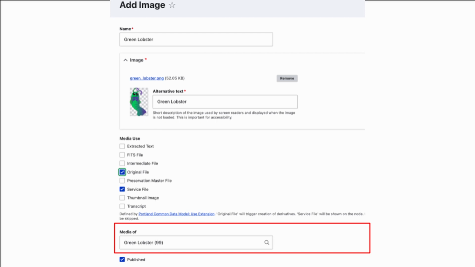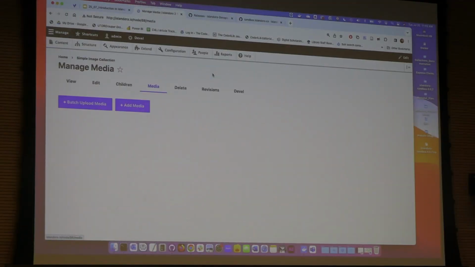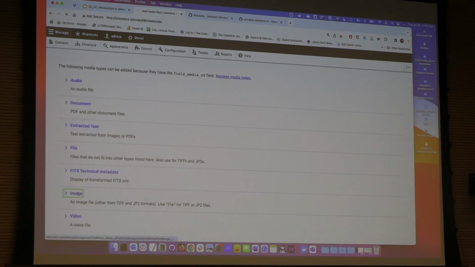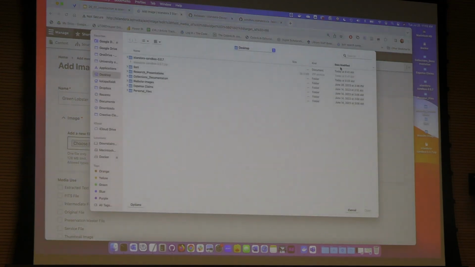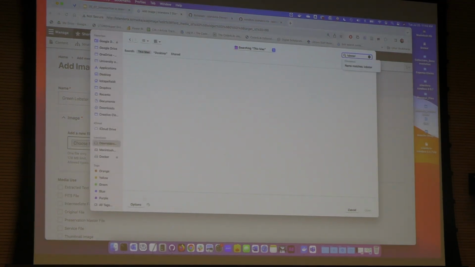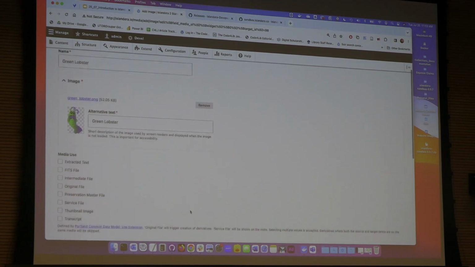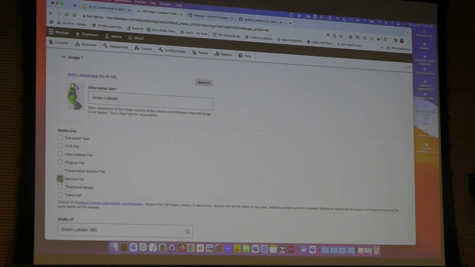So I'm suggesting that you upload your green lobster, you tag it with the terms original file and service file, and you can see it's automatically made this media of relationship underneath. So you can see media of green lobster. Let's do that live. Media, add media, image, choose my file. Let's find my lobster. My green lobster PNG. I open it. I said this was the service file and the original file.